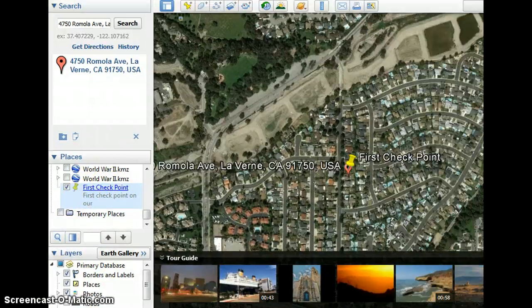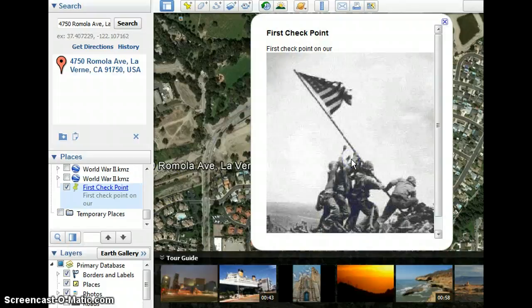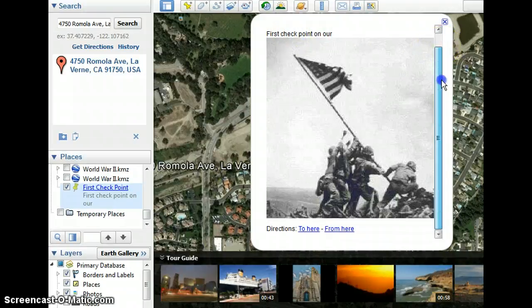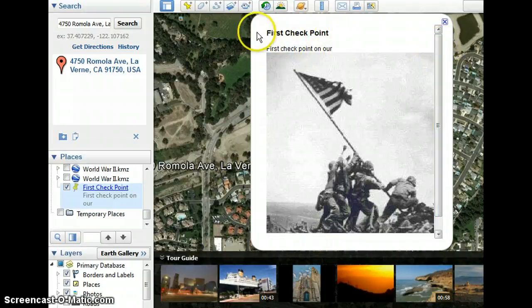If you want to check and make sure your picture will pop up on the balloon, all you have to do is click once on the yellow thumbnail, and as you can see, this is the text I put in, first checkpoint on our tour, and here's the picture, and as you can see, this is the title.